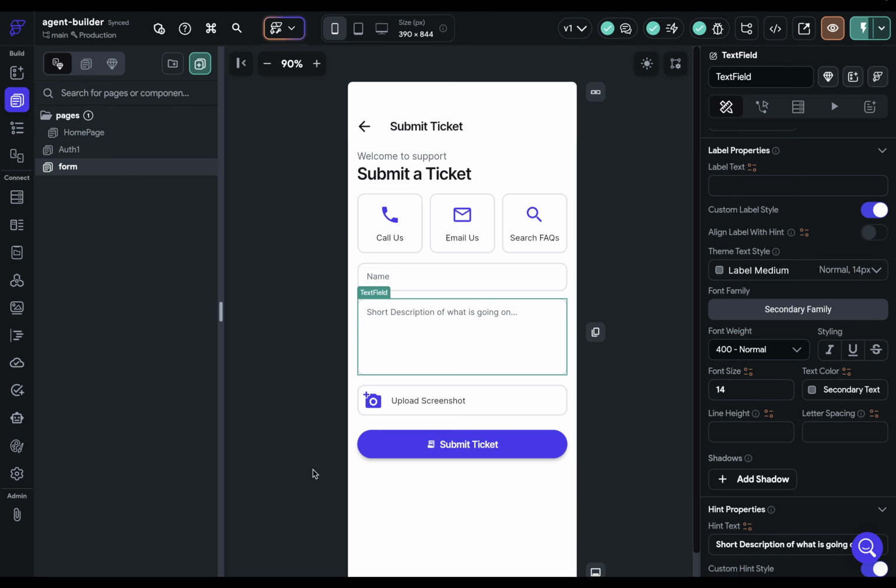So here's the idea. I've got this form right here, and when the user submits it, I want the agent to look at what they wrote right here and send an email to the right department. And this is a great example for when you would want to use a JSON output. So let's set up this new agent.